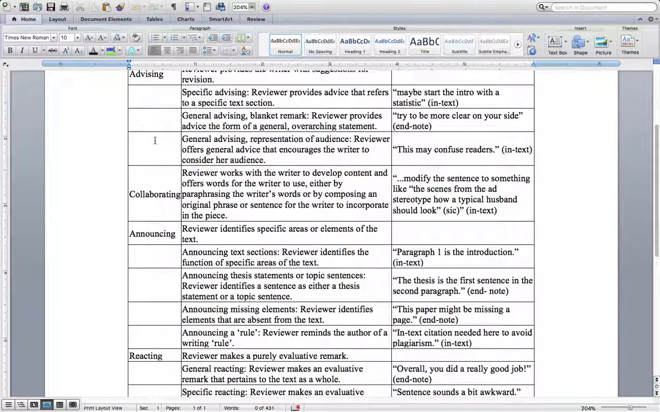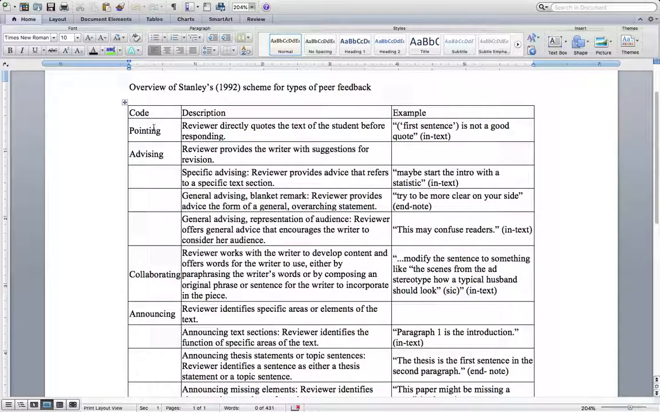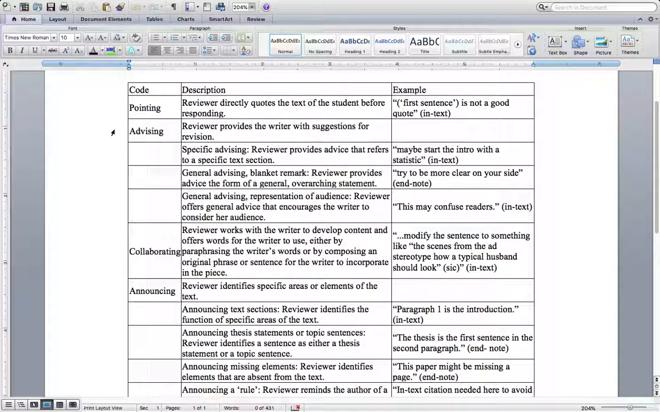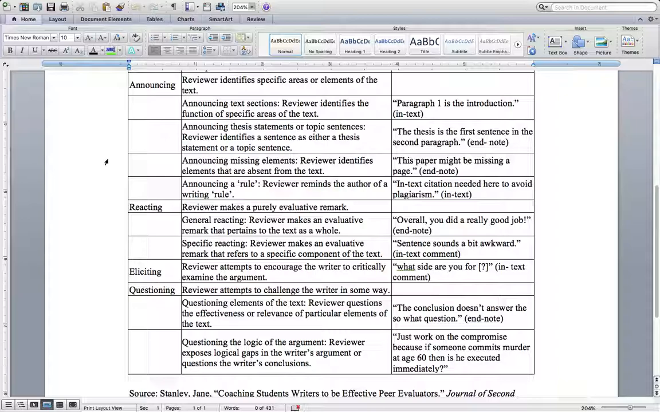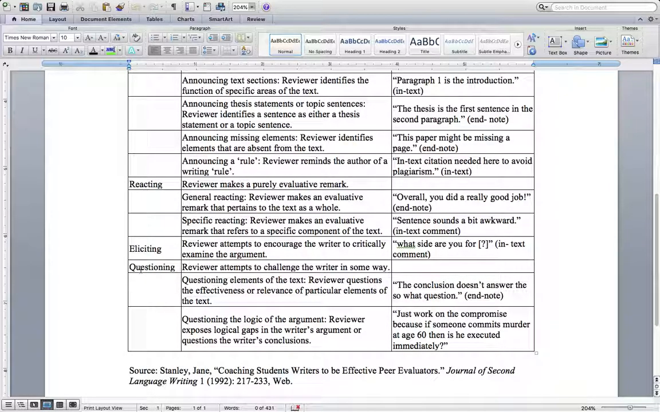pointing, advising, those are not helpful types of feedback. So this is basically where you point at something in the writing and you say, like, that's not good, and it's like, okay, why? So it's just not helpful to the writer to get things like that. The best type of things are questioning, which are, it's right, the reviewer attempts to challenge the writer in some way. That's the type of feedback I try to make the most of.